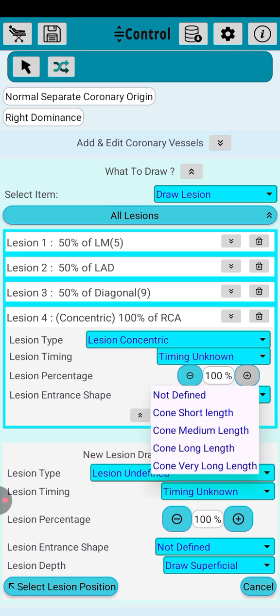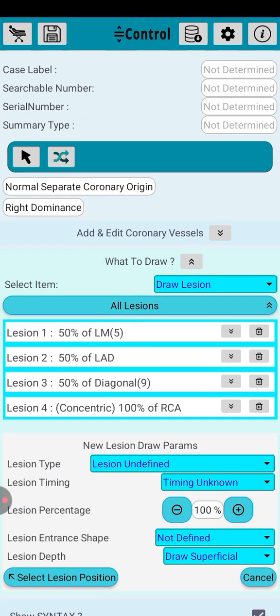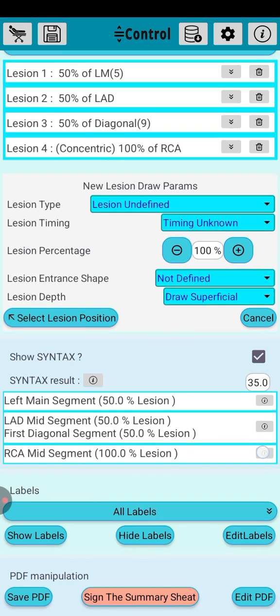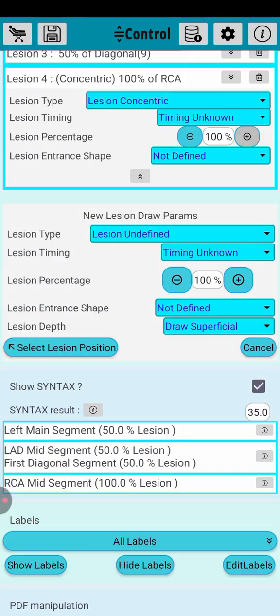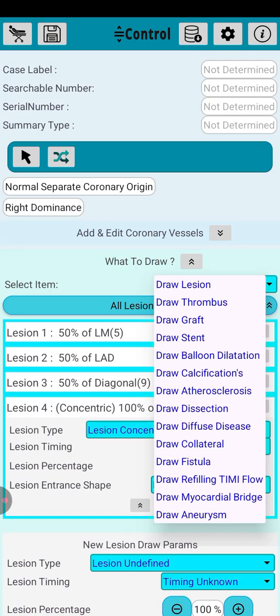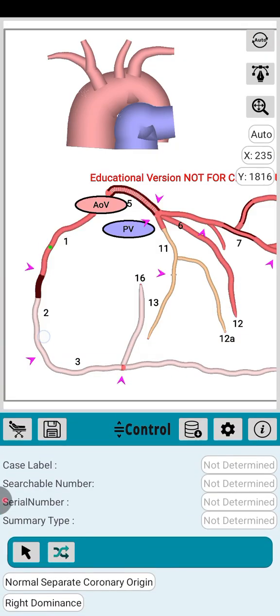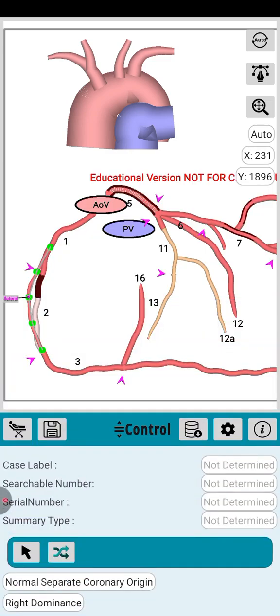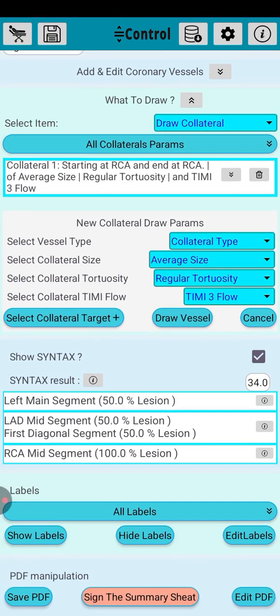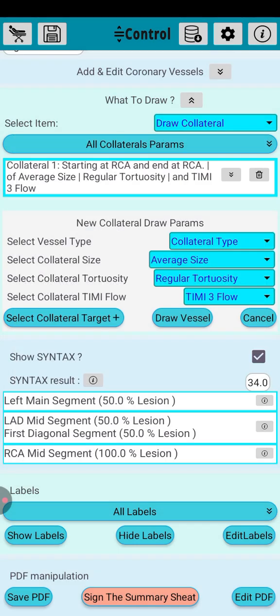We may change the shape of the lesion to be cone shaped. The blunt stump will not appear as an item in the SYNTAX table. Now we will add collateral, selecting proximal RCA and mid RCA distal to the total occlusion. The SYNTAX table will recognize this as a bridging collateral.